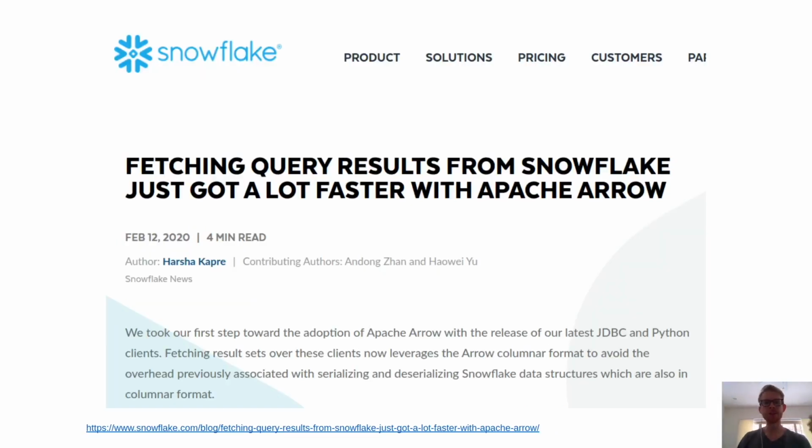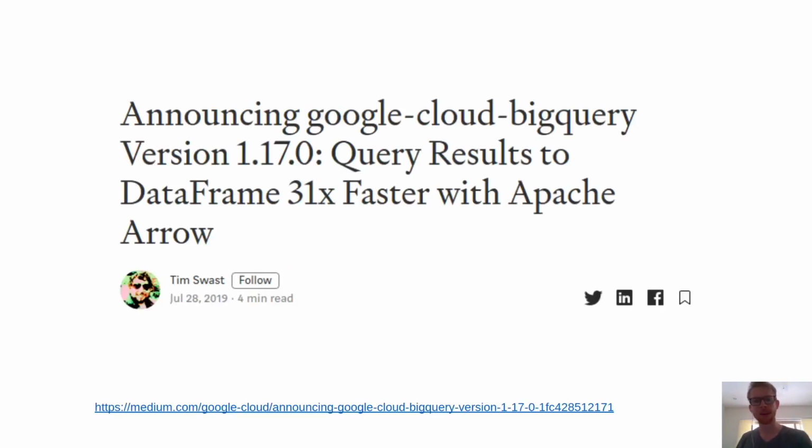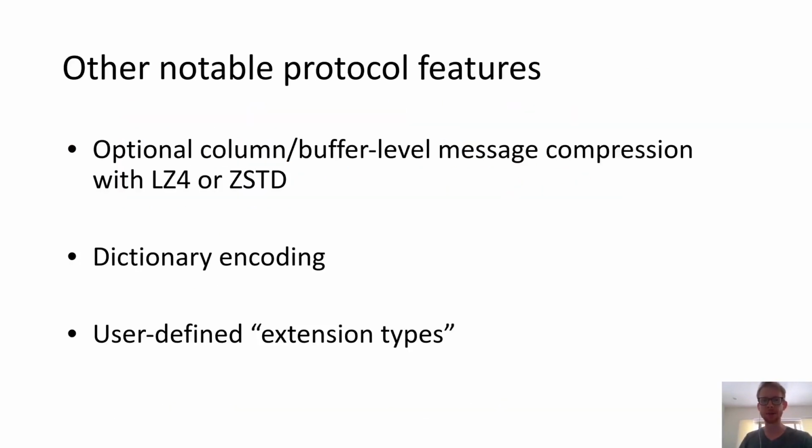We've already seen pretty robust uptake of just the Arrow serialization protocol in database systems. Snowflake Computing has used the Arrow format to speed up their client-server protocol. We've seen the same thing with Google BigQuery, and it's exciting to see some big applications getting benefits from using Arrow just for data movement.